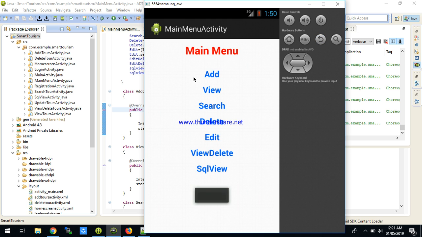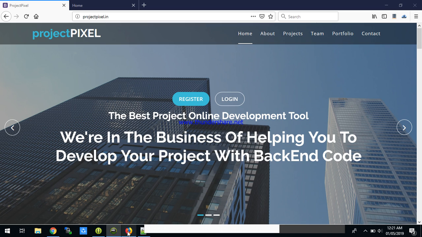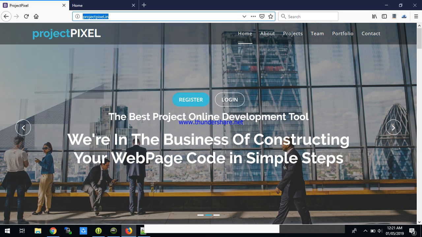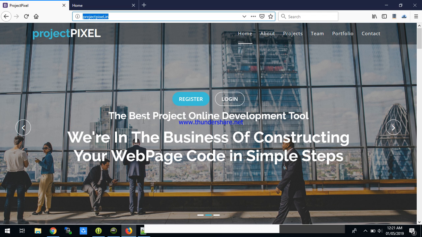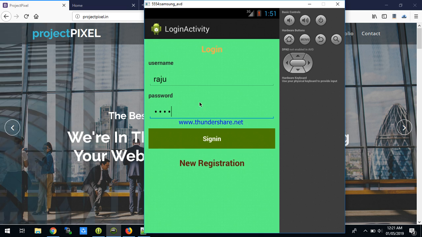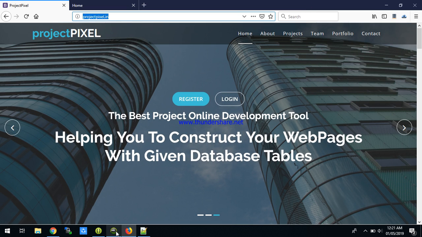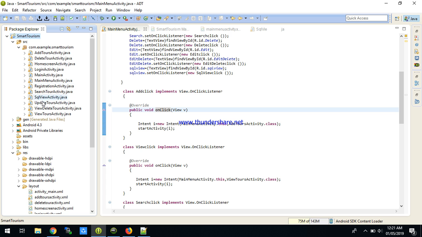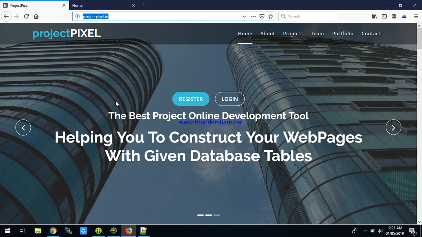So, these are the basic operations that we can perform in any project, and all these particular operations and this particular project are developed on the projectpixel.in website. And in the coming videos, I will show you how to create all these particular activities, and how to develop this particular Android project with the help of the projectpixel.in website. I am going to show you in coming videos.